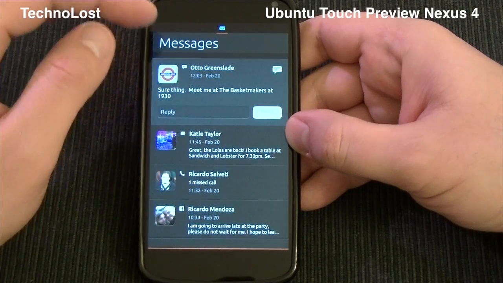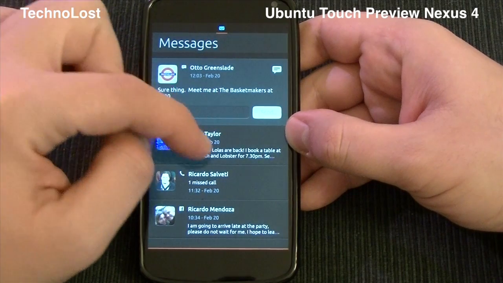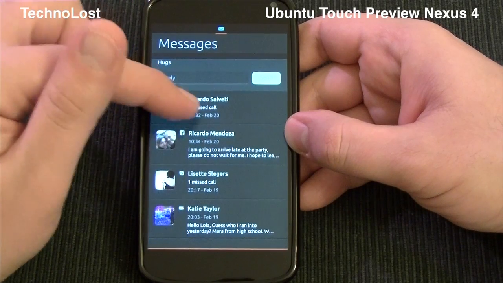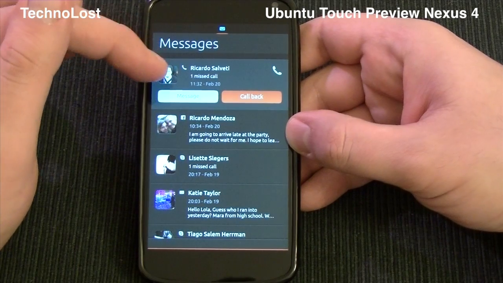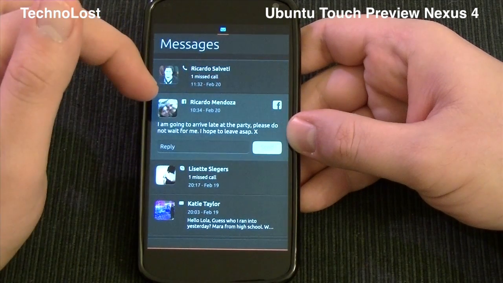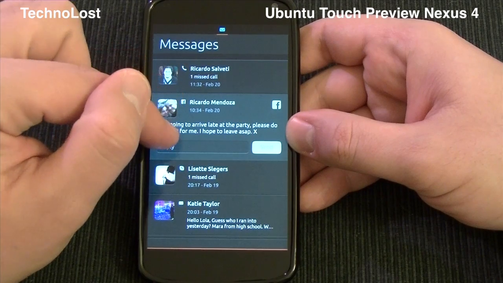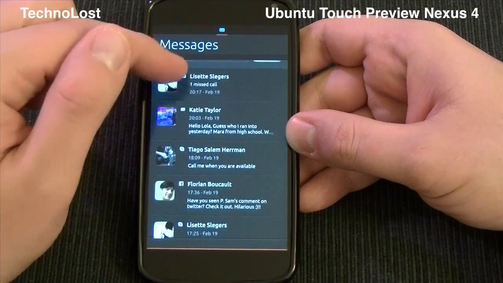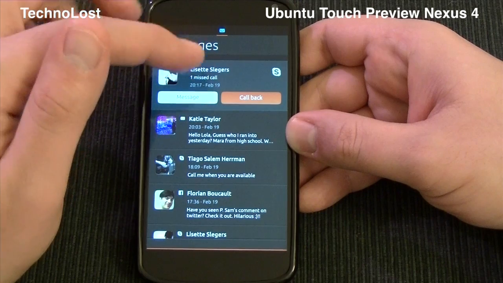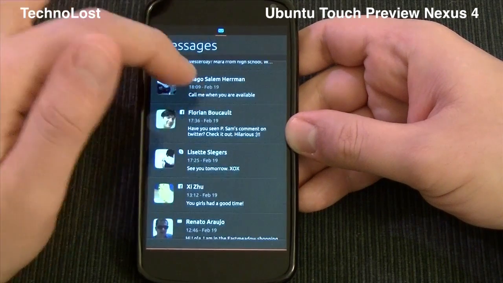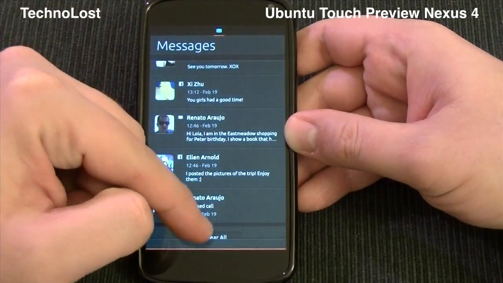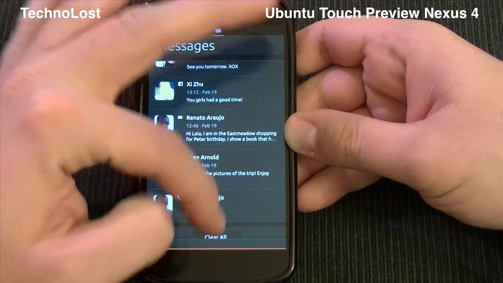For instance, with a message you can directly reply in line, as well as with an email, or for a missed call we can decide to send back a message or call back. For the status update we can directly reply in line, or for Skype, for instance, we can send a message or call back, I guess with Skype of course. And this is the tab for the notifications. We can even decide to clear everything.